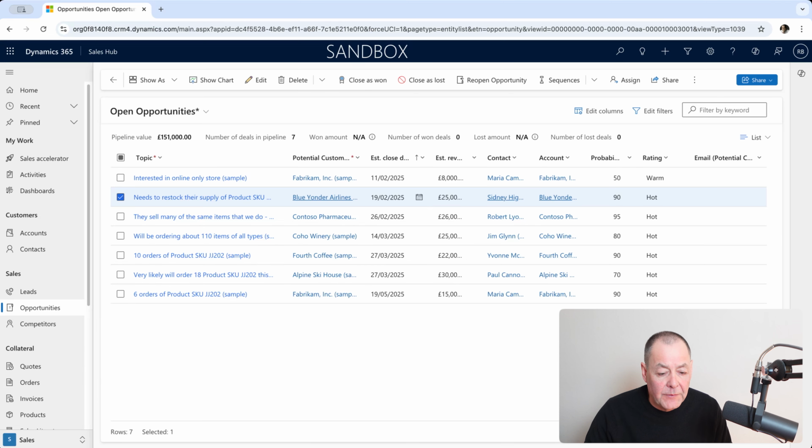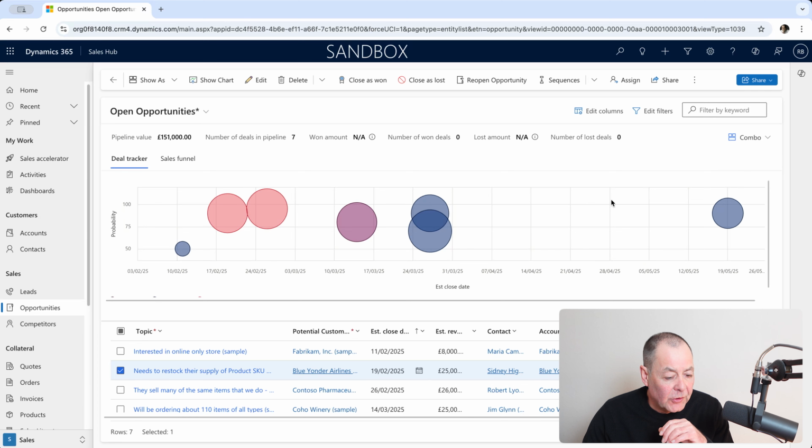You'll also note we've got a button to the right here, which at the moment is set on list. But if I go to the down arrow, I've got the option of moving that to what's called combo, which is a combination of chart and data. So again, it's an editable grid below and a chart above, and I've got two charts. I've got a deal tracker chart and a sales funnel.